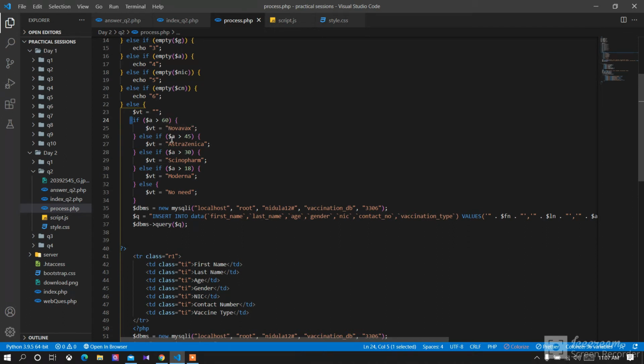This is the first one. If the age is less than 60, it will check whether it is greater than 45, or between 60 and 45. If it is in that age range, it will assign the variable VT to AstraZeneca, because it is checking if it is greater than 30 and 18. If the age is not compatible with all those age limits, it will say no need.